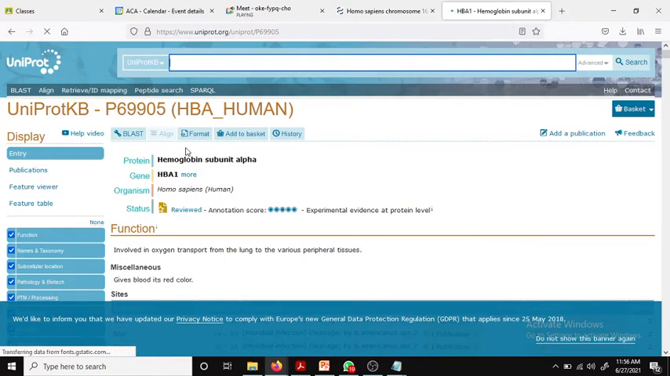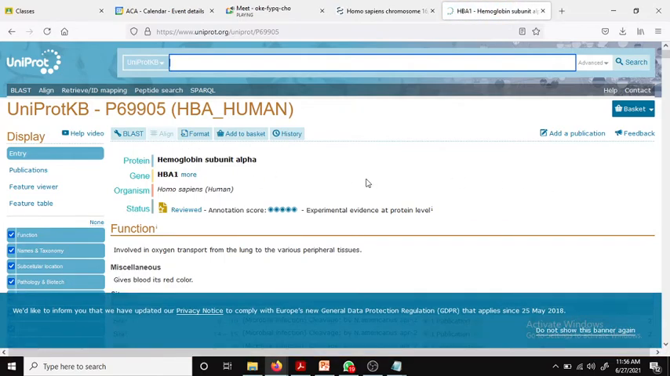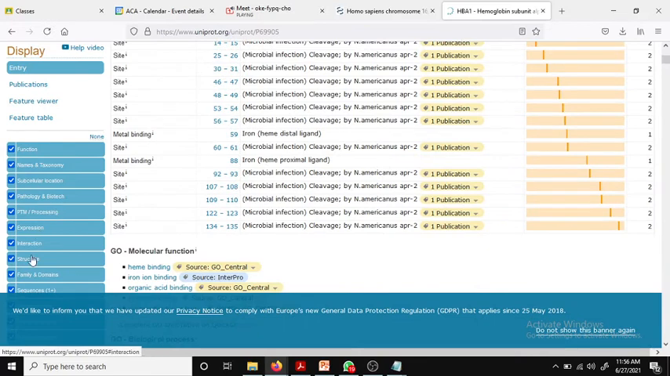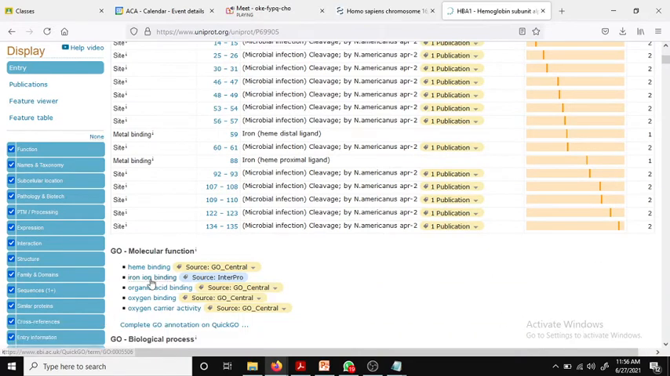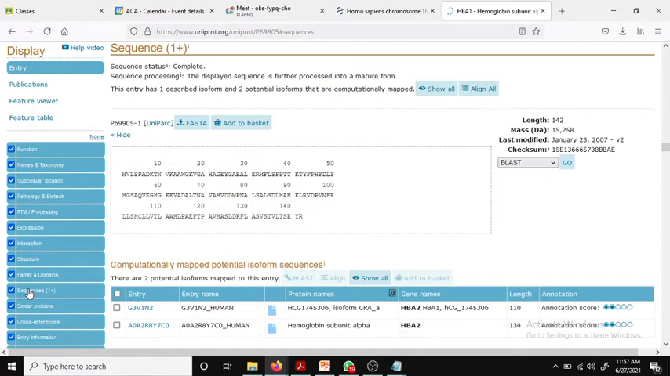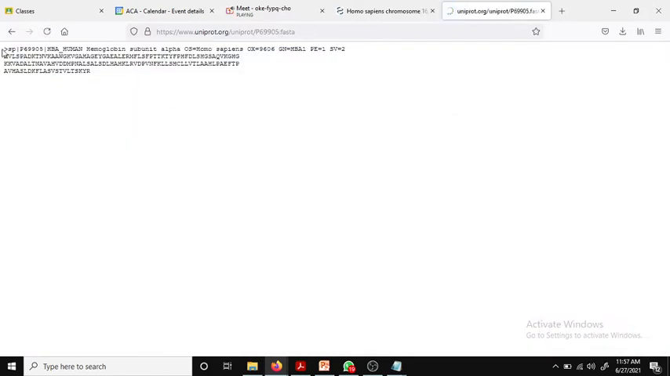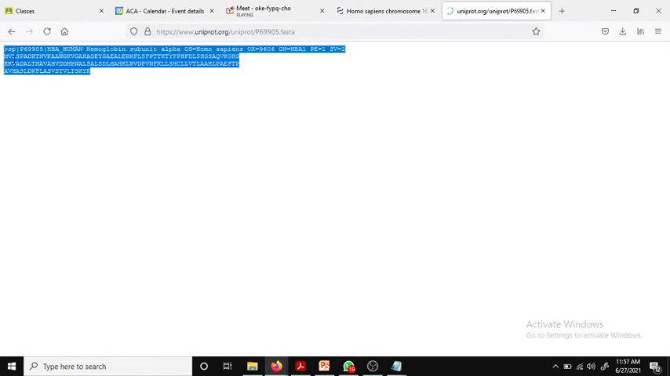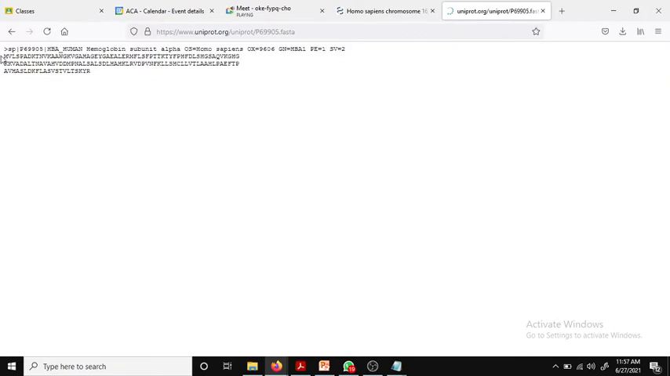And if you want to get the sequence, you just click on the sequence. Can you see the sequence over here on the left hand side? You just click on the sequence and there it is, FASTA. Once you click on the FASTA, you will get the full sequence, but in what? In the amino acid format, or the protein.